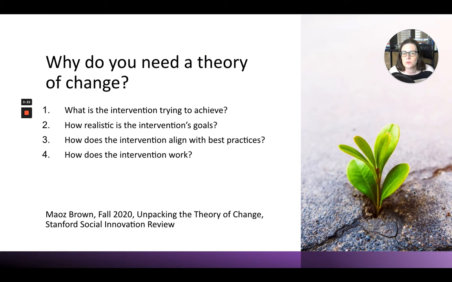Just to give you some specific hows that a theory of change might answer: how realistic is this particular goal? Can we actually accomplish this given our resources and our ability to intervene in the system? How does this intervention align with best practices? Do we in fact see the type of change that we hope this intervention would make? And if not, how can we make more of the change that we hope to see? And then how does the intervention actually work? What are the components, the active ingredients, to put it into a metaphor, that actually make a difference? And how much of this is just fluff that you don't need to invest in or spend time doing?